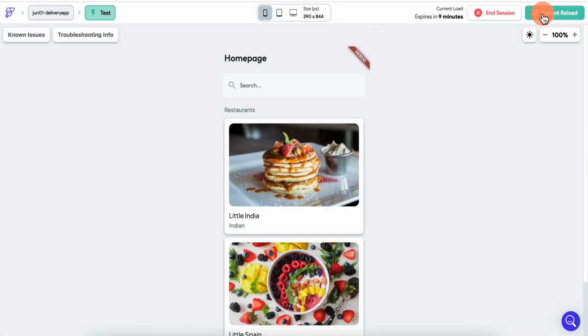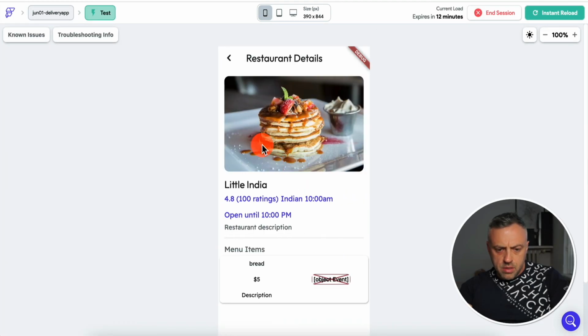Let's see if that works. All right, now it's clickable. If you click it, there we have it. Okay, so as you can see, bread, description. We don't have an image for each of the menu items. That's why it's not displaying an image. We're going to fix that later.